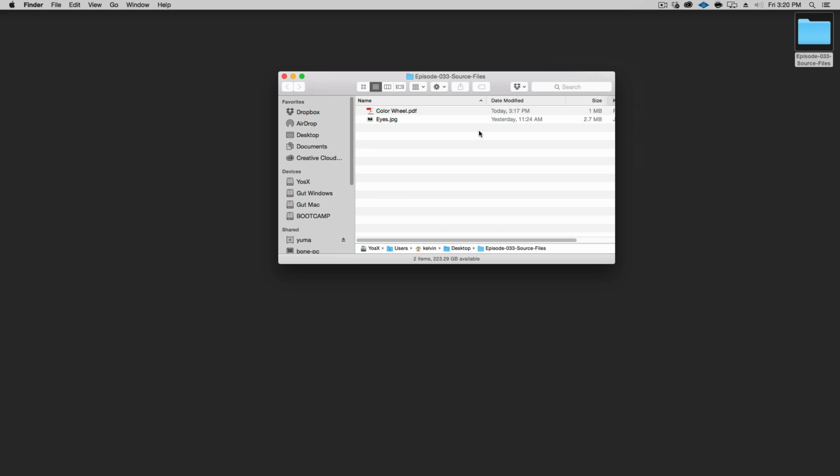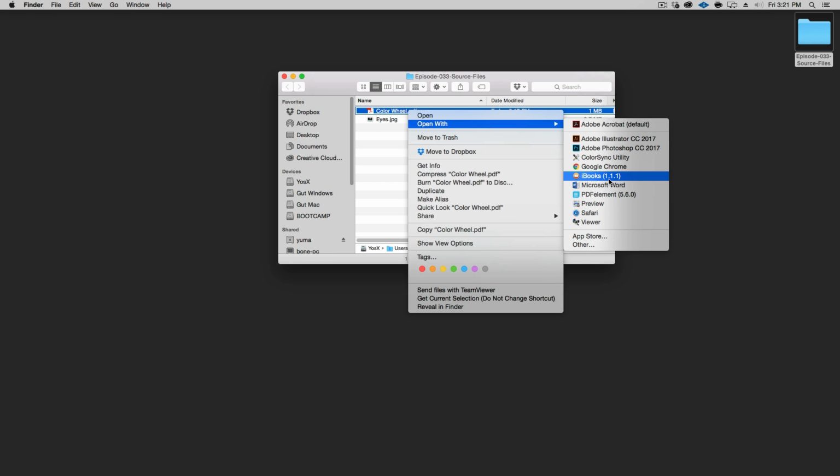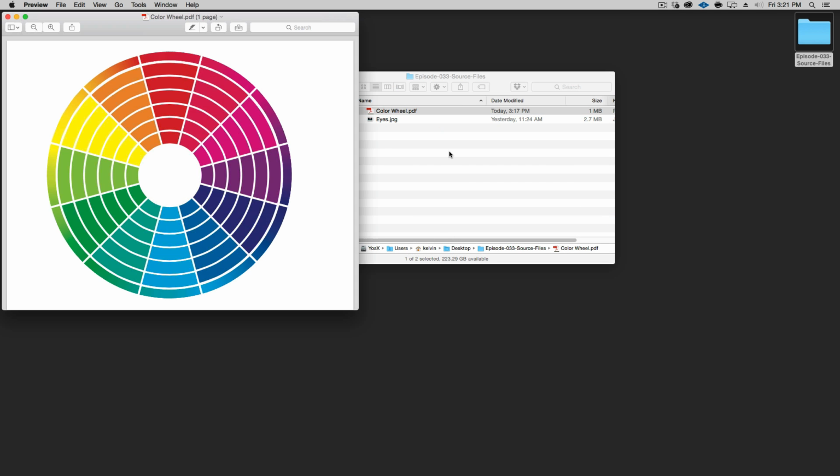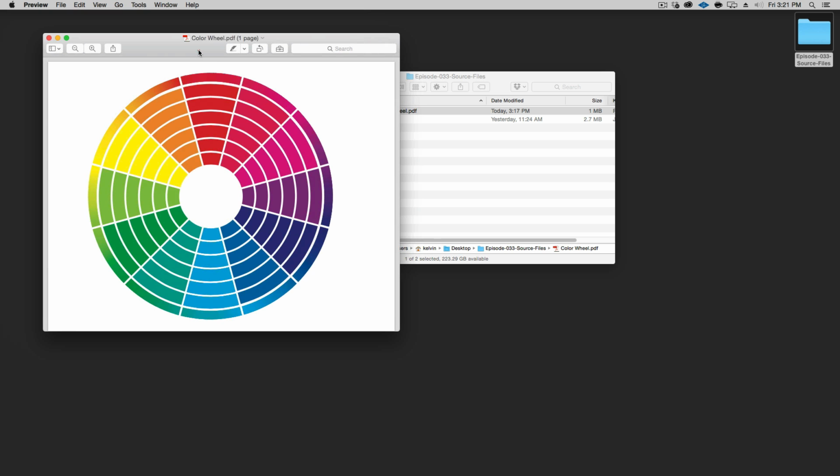and it'll download a zip file that contains these two files. So the first is the eyes that we're going to change the color of, and the other is a color wheel PDF. So you can go ahead and open that with whatever software you like. I use Preview. Acrobat should work. Anyway, so here we go.